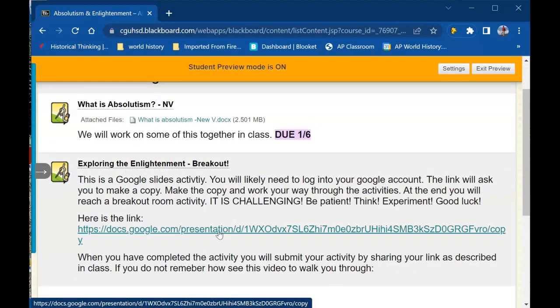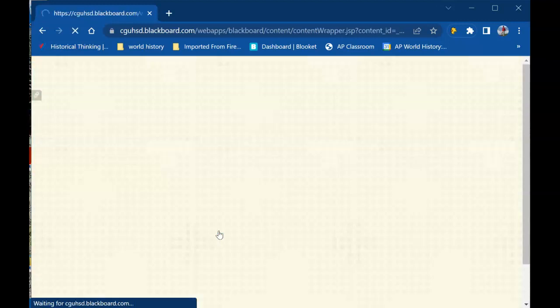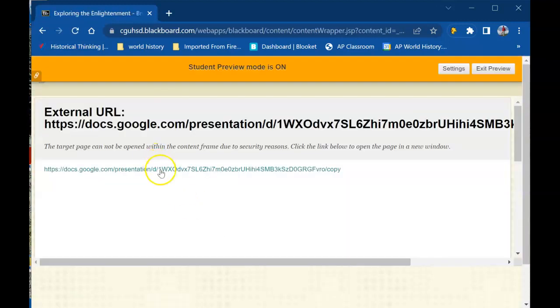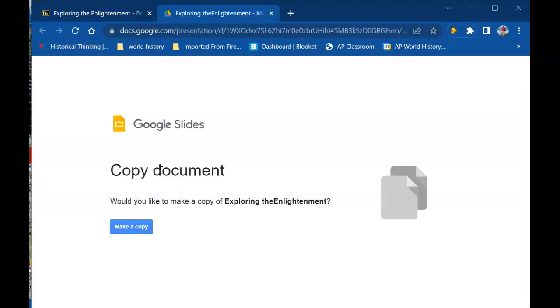So again, walking you all the way through it. Click on the link. Blackboard, of course, will make you click on it twice because Blackboard. Now, you're going to come up with this screen. You're probably going to have to be in your Google account already, but it'll probably ask you to sign in if it wants you to do so.